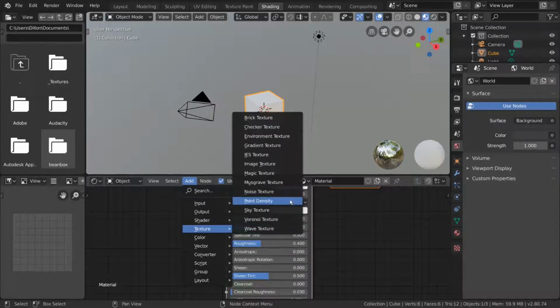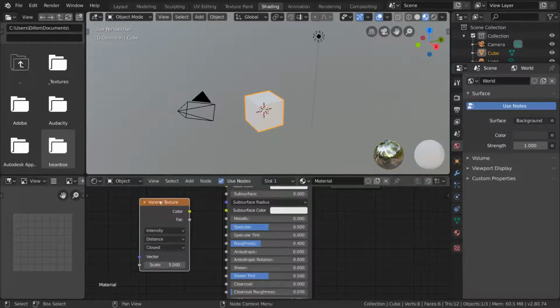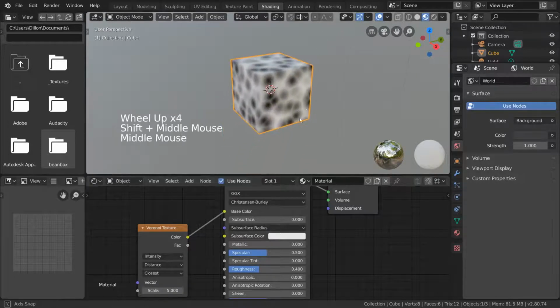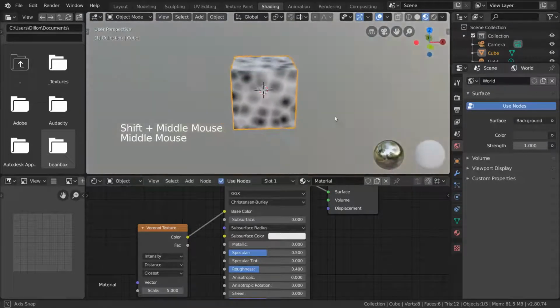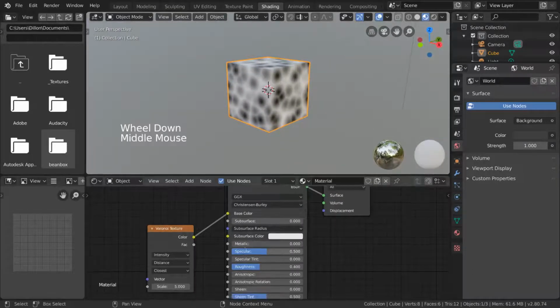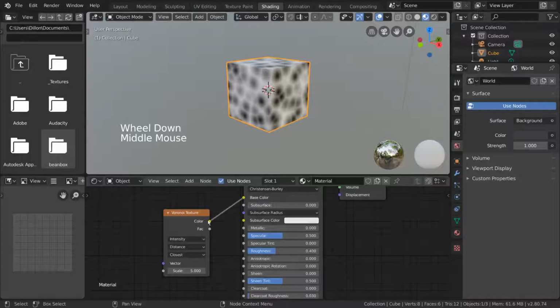Feel free to try any of these out, but for this introduction, I'm going to use Voronoi. This is a fracture-like texture that we can go ahead and connect to the base color input of our shader. As you can see, this texture looks a bit like that underwater reflective pattern you get, caustics. There's a few settings for us to play around with in the node we just made, so let's do that.